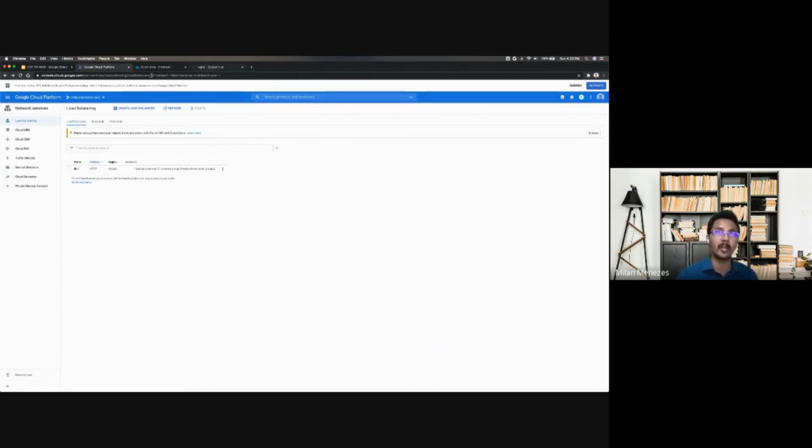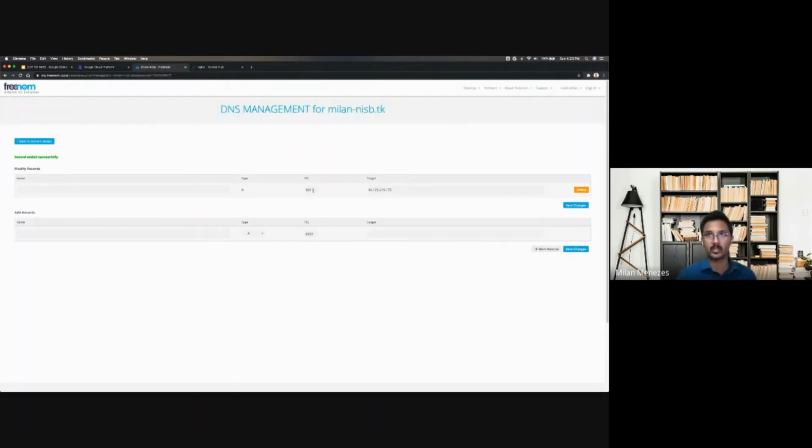And I've also pointed my domain name to this address. So 300 seconds is 5 minutes. So within 5 minutes, this domain should be pointing to this instance group that we have.